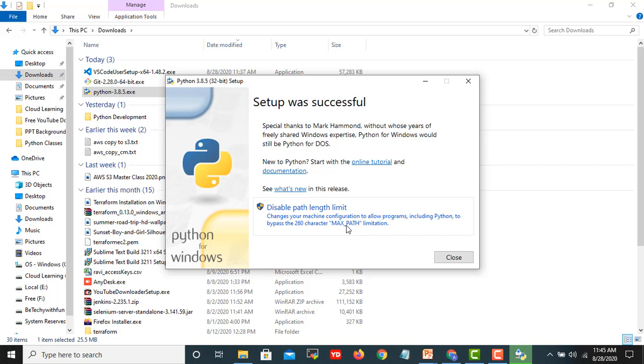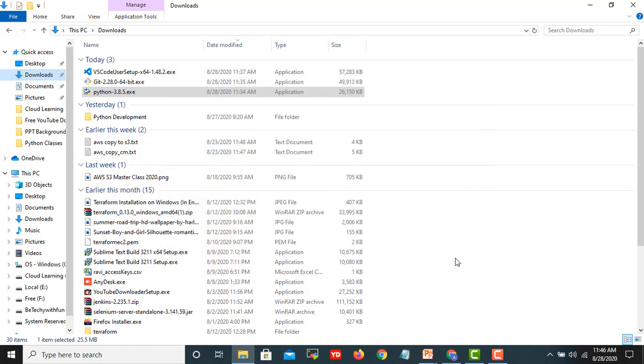Okay, and this one, disable path length limit. So yes, you can use this one because it changes your machine configuration to allow programs including Python to bypass the 260 character limit, because by default there is a limitation of maximum path. So just to ensure that your path gets added successfully, you should click on this option. Done. Okay, so that is the one part, Python got installed.